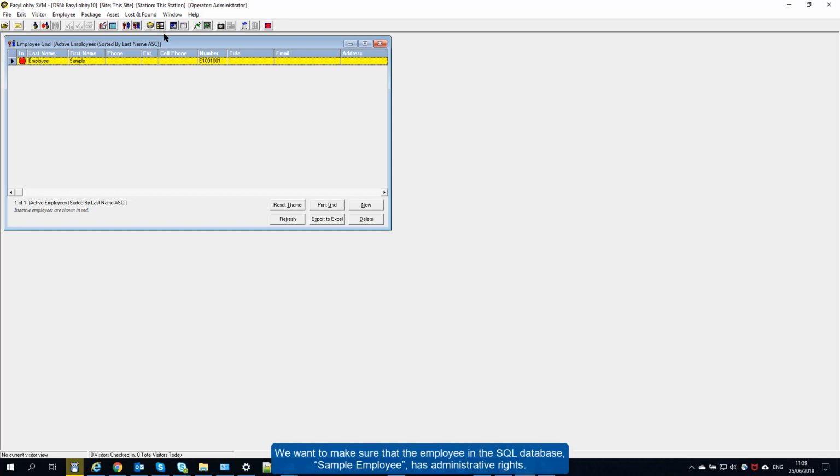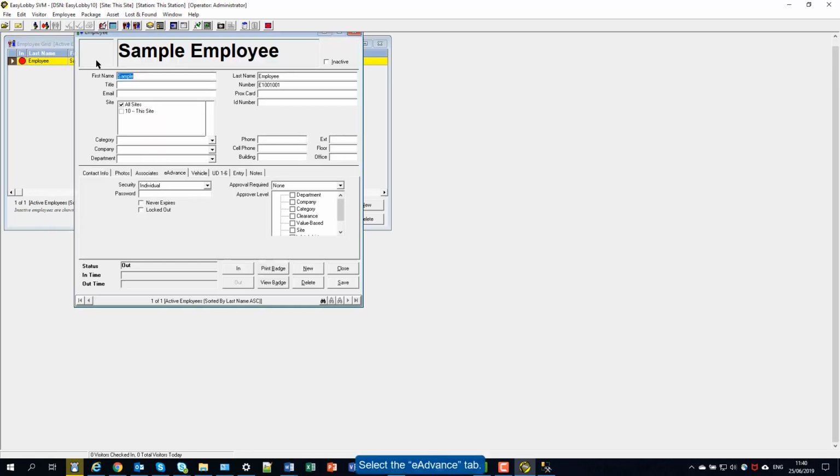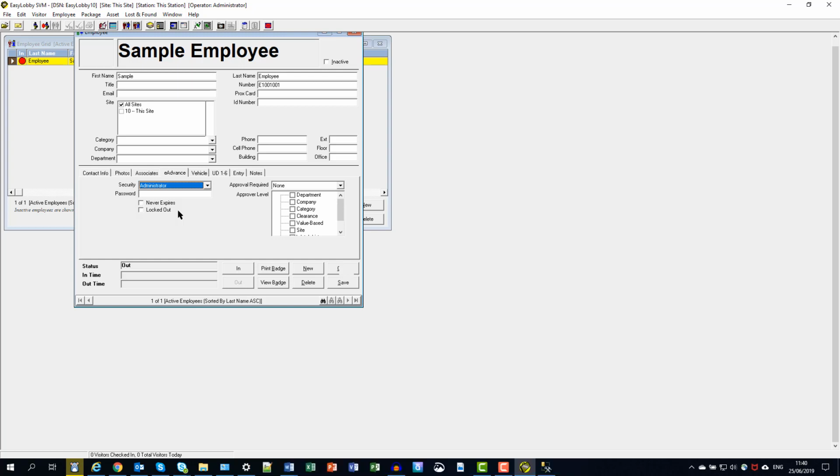We want to make sure that the employee in the SQL database, Sample Employee, has administrative rights. Open the employee's record by double-clicking. Select the eAdvance tab. From the Security field drop-down menu, select Administrator. This will give administrator privilege when we are logged into eAdvance. Click Save and then Close.